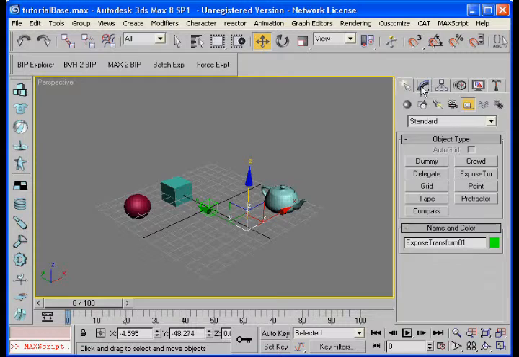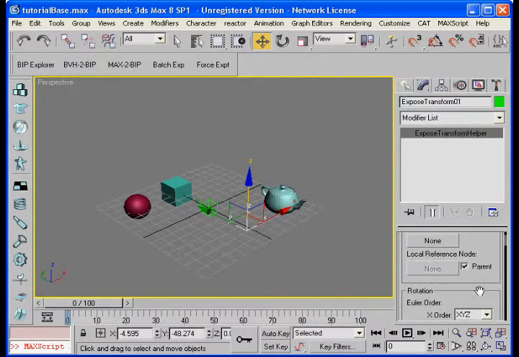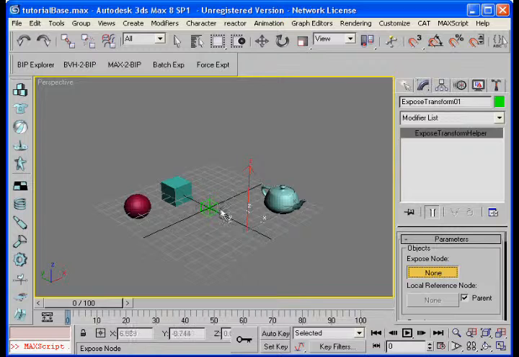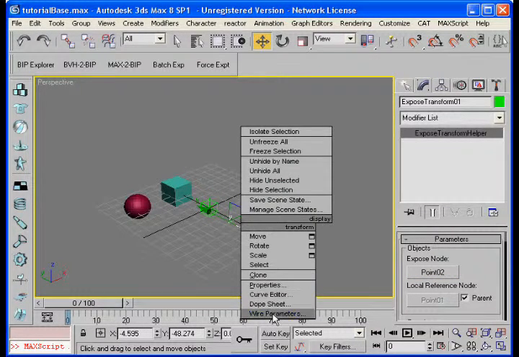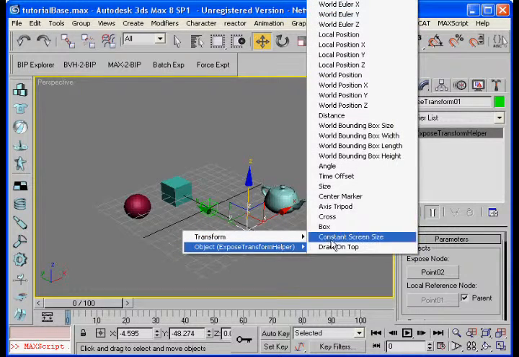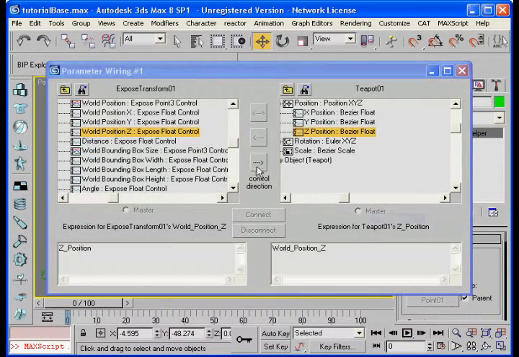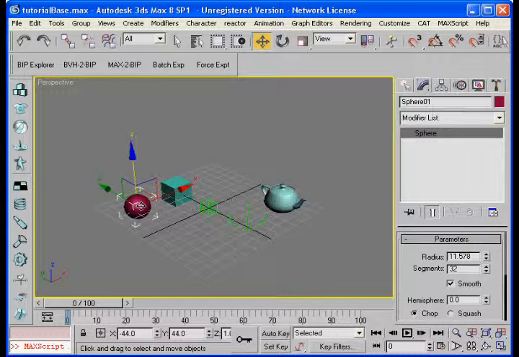So go to the Modify tab. We need to expose the second helper to receive its world position Z. Now we'll connect that world position Z to the position Z of the teapot. And we're done. Now the teapot reflects the multiplication of the height of the sphere and the box together.